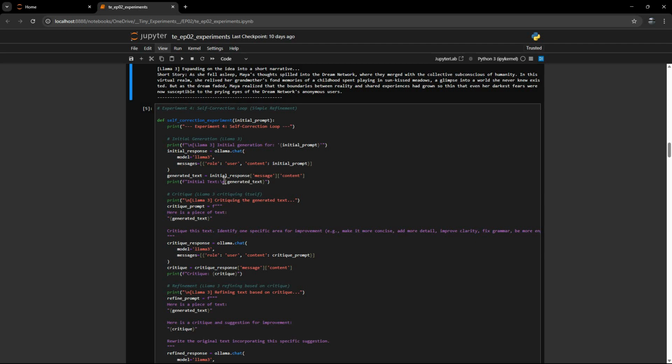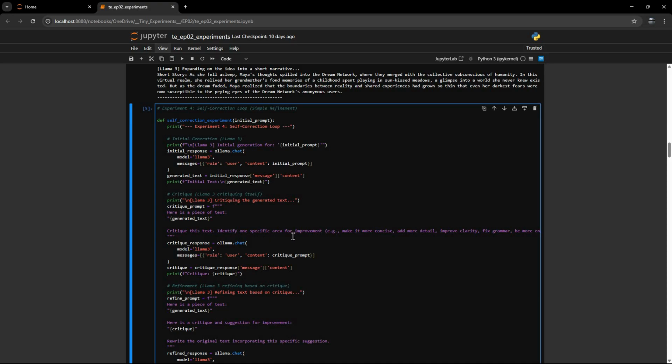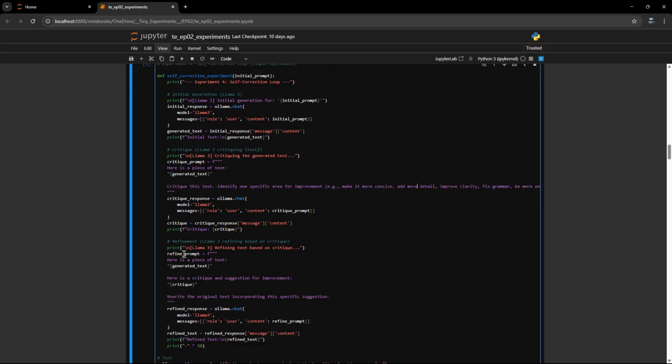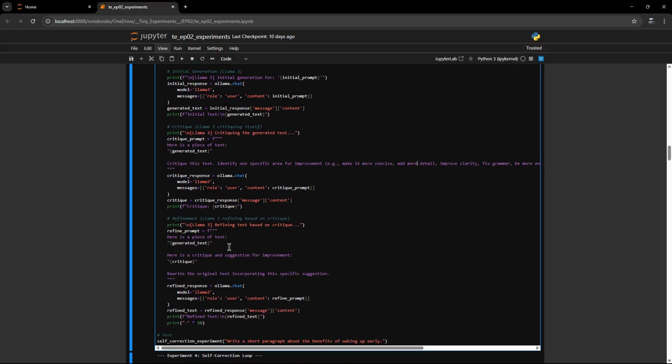Then it says, here's a bit of text, which is the generated response from the previous step, and asks it to critique based on this criteria. The critique comes back, the response comes back, and then here we've got the refinement. So it says, here's a piece of text. So generated text. Here's a critique and suggestion for improvement. So there's the critique. And then rewrite the original text incorporating this specific suggestion.